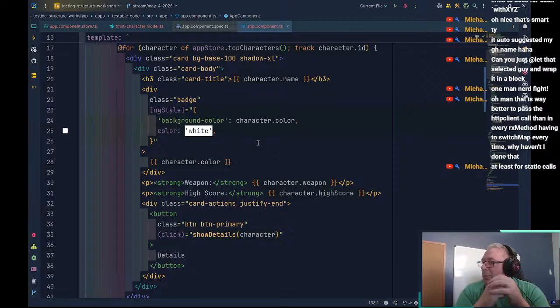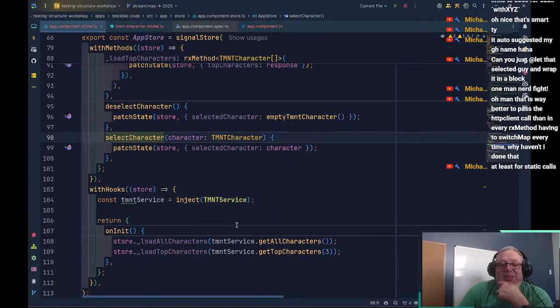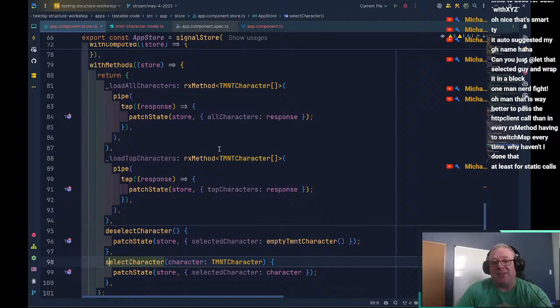Oh man, that is way better, to pass the HTTP client call than in every RX method have to switch map every time. Why haven't I done that, at least for static calls? I mean, that's just things that you pick up over time, right? So, you know, using the component store and then moving to signal store, component store used RX method all the time. Signal store, I just brought that along for the ride. And it's so much easier to do this kind of stuff.